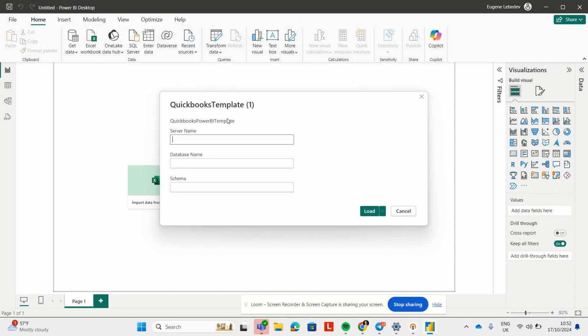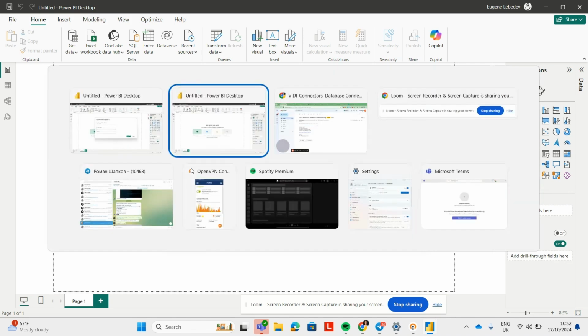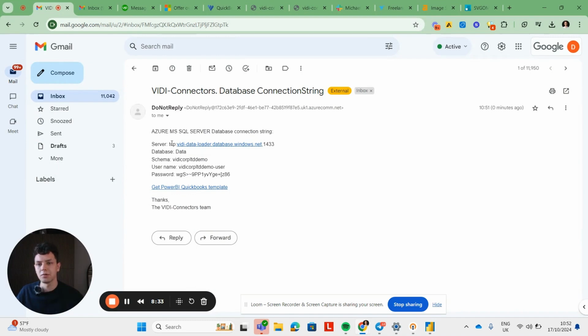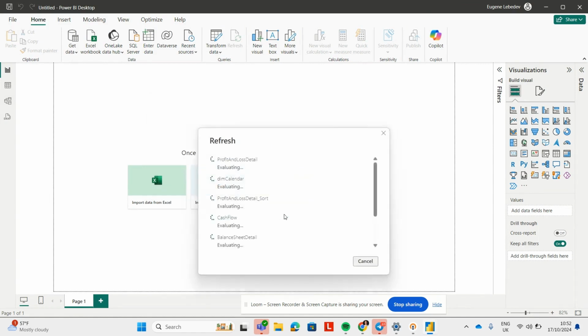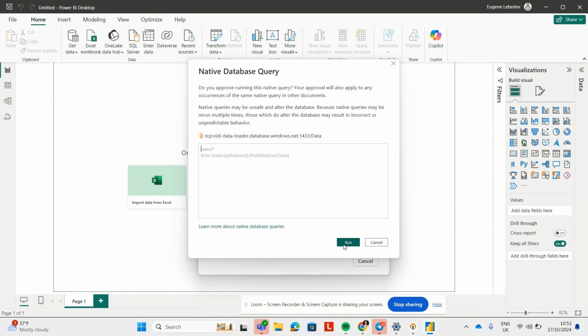Now, upon opening this template, I will get those three fields. So I will go back to the email, I will copy the server name from it. So all the details are now copied across from the email to the template, and I will click load. If you're doing it for the first time, Power BI will also ask you to enter your username and password to connect to the database.